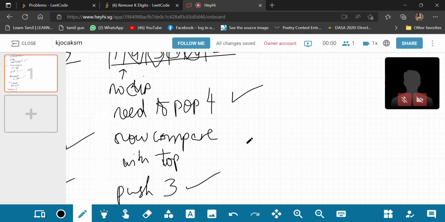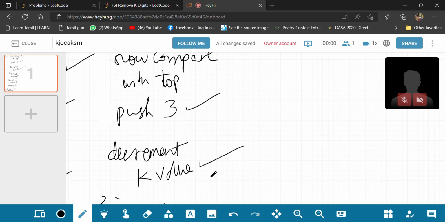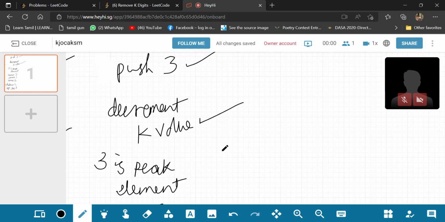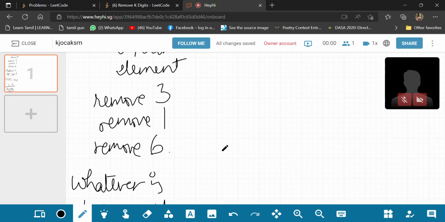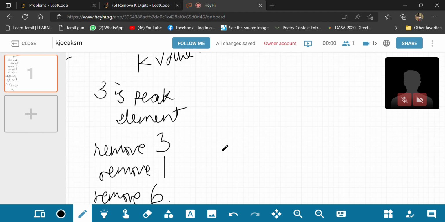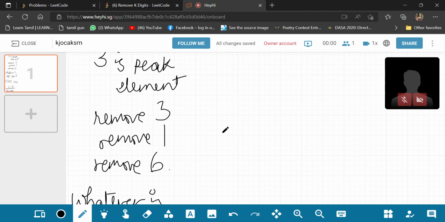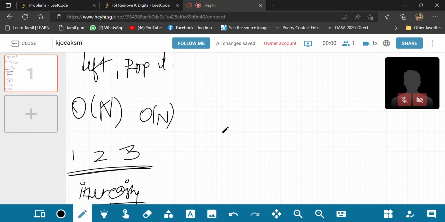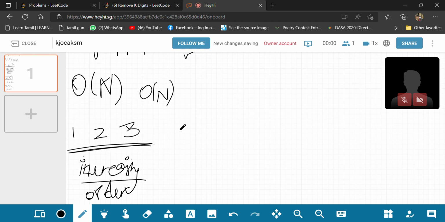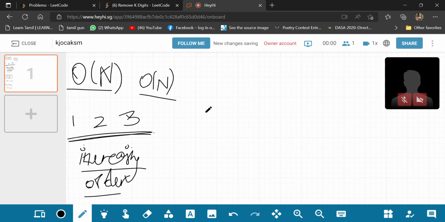So we have to push that 3, and simultaneously we need to decrement the k value as well. So here we have to keep on removing or popping out one element after the other, and whatever is left we can just pop it out. So it's order of n time complexity because we are iterating through once, and order of n space complexity because we're using a stack over here.